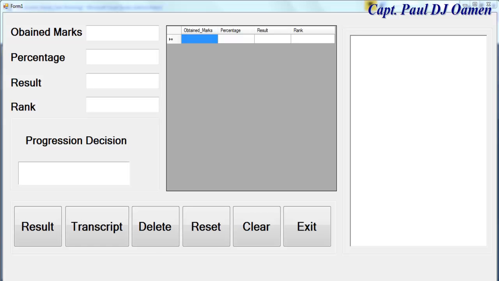Hi, this is the student result recording system I developed earlier. Let me show you guys how this works. In total we have 8 units, and each unit carries or weighs 100%.